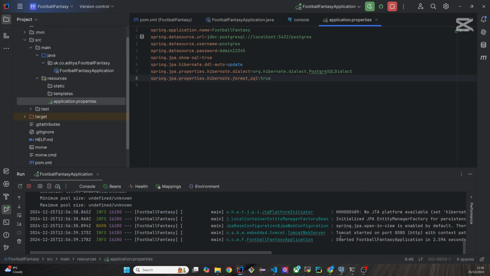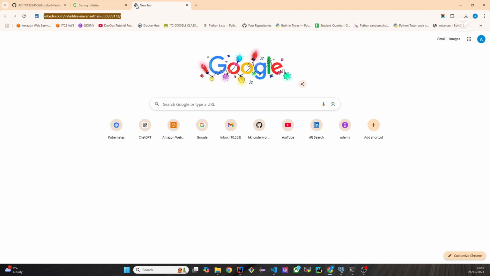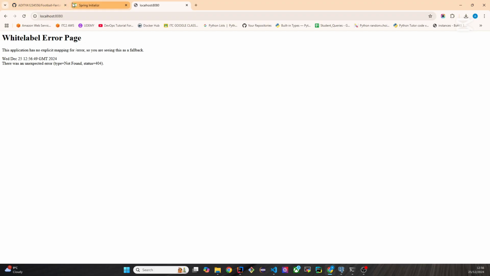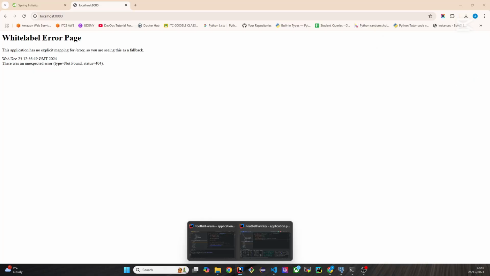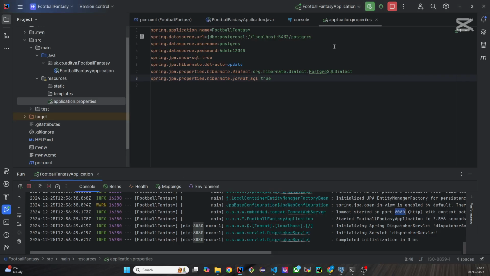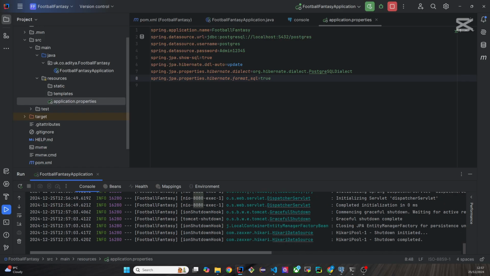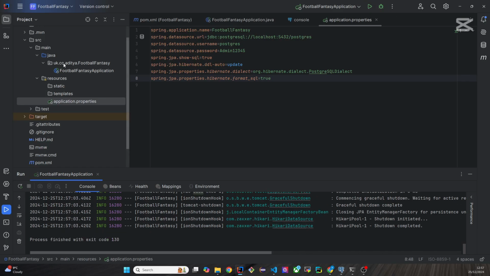And now we can see we have started the application on port 8080. So let's verify the same. Yes, we have the application running. We have an error page because we haven't written any code for the application. So let's start writing the code for the application.